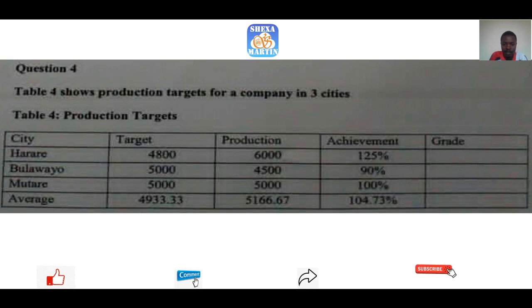And then we have the production. We have 6,000 for Harare, 4,500 for Bulawayo, and 5,000 for Mutare. And then we have the achievement. Harare achieved 125%, Bulawayo 90%, Mutare 100%, and the average is 104.73%. I don't know whether that average is correct or not, but that's what we have here.